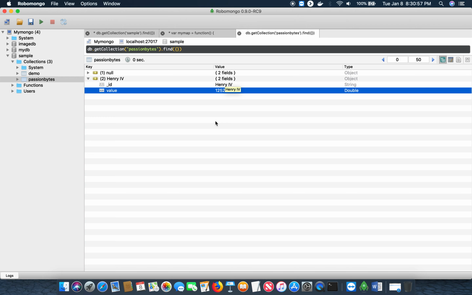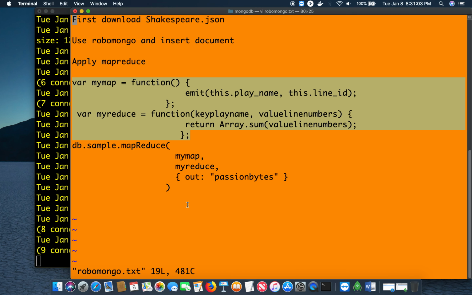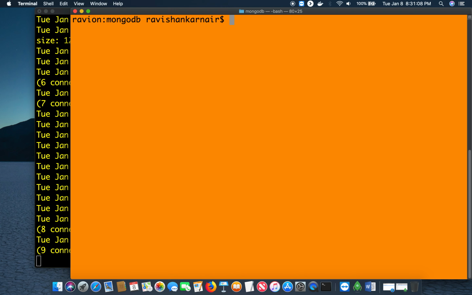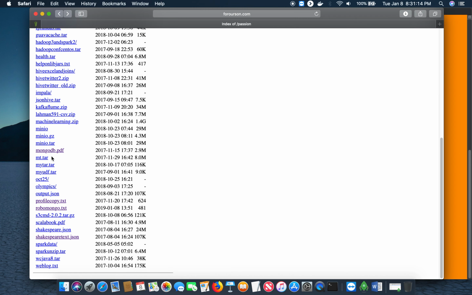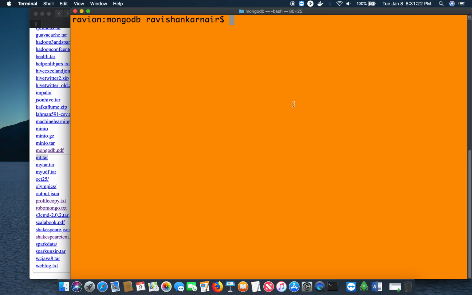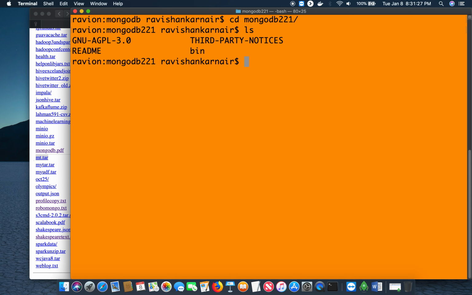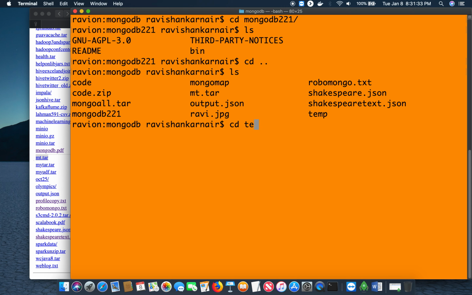The next example is a standalone program to connect to Twitter. As we mentioned earlier, mt.tar is the file that contains this particular code. MT is an abbreviation for Mongo Twitter. I have that code downloaded in my MongoDB directory. Let me look at that temp, and I have got the mt.tar.